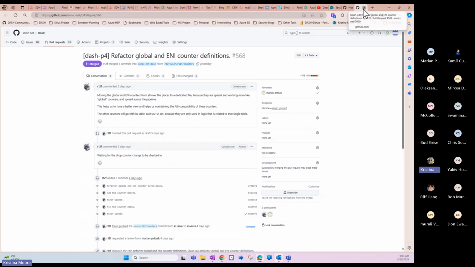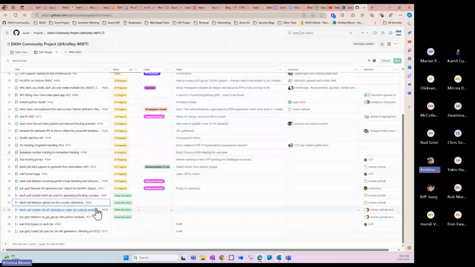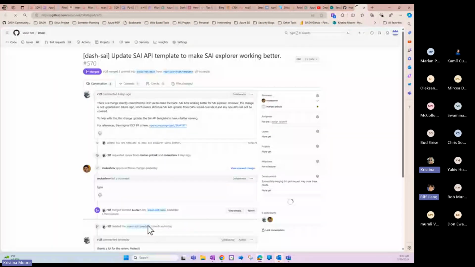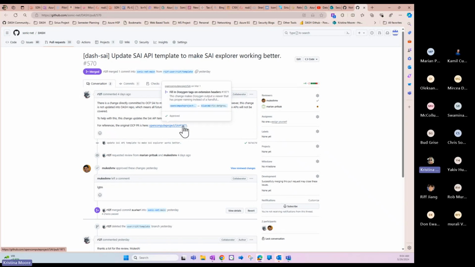And Riff, chime in if you want to talk about any of these. Oh yeah. So if anyone has any questions, let me know. Yeah. This one, 570, updated the template to make SAI Explorer work better. So committed to OCP. Maybe Riff, maybe you could explain this one a little bit. Oh yeah, sure. So Kristina, do you mind to open the original PR from the OCP? 1971. Right. Yeah.